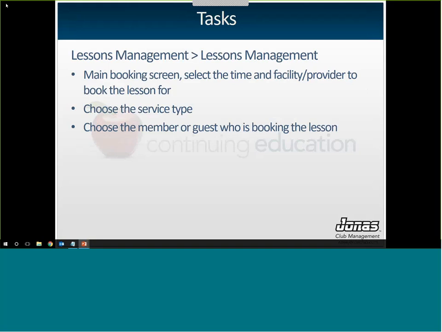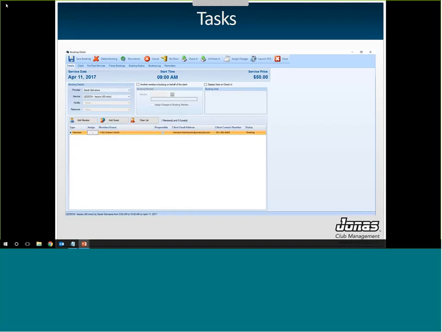Lessons management, it's the very first option in the top left corner, will take you to your main booking screen. From here, you can select the time, or you can filter by facility or provider to book the lesson for. And then from there, you'll choose what lesson is being booked and who is booking the lesson. So this is what your main booking screen looks like here.